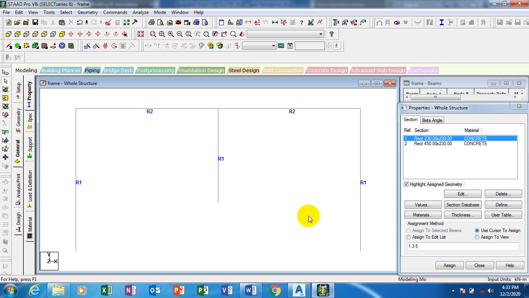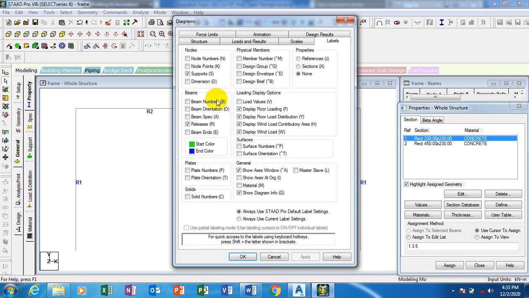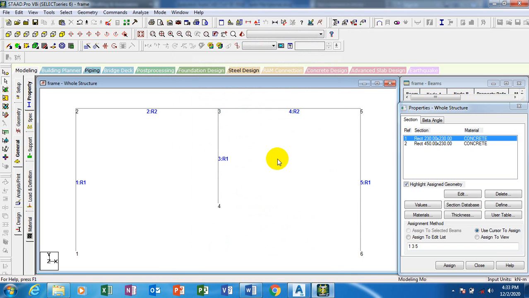Okay, but as you can see, our nodes here have actually disappeared. So I can just come down to my symbols and labels, and then node numbers, and then beam numbers as well. I can just apply, and I click on OK. Now you can see the numbers have popped up on each of them.